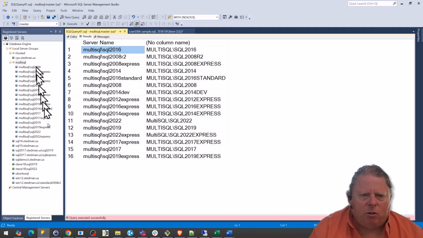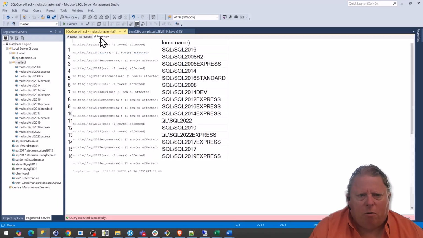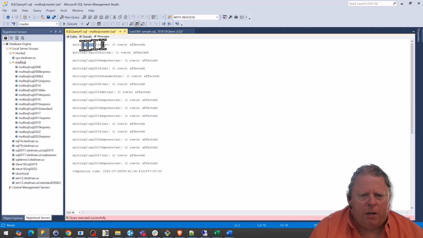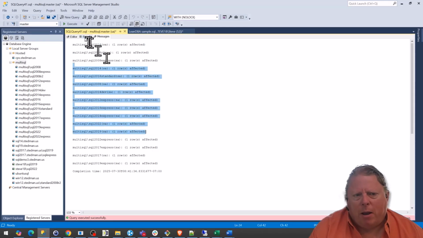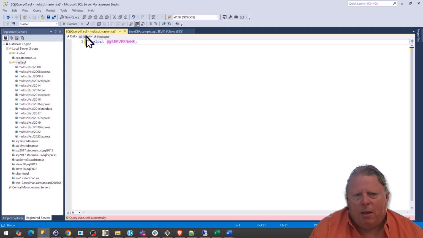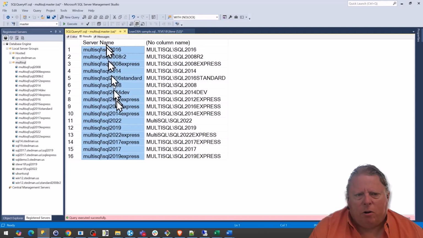We can look at the messages window and it says this server had one row affected, that one row affected, and so on, and you get the results back. But on any results that come back, it puts the server name in front of it so you know which server it came from. And then it puts the actual results that I selected. So let me change the query.